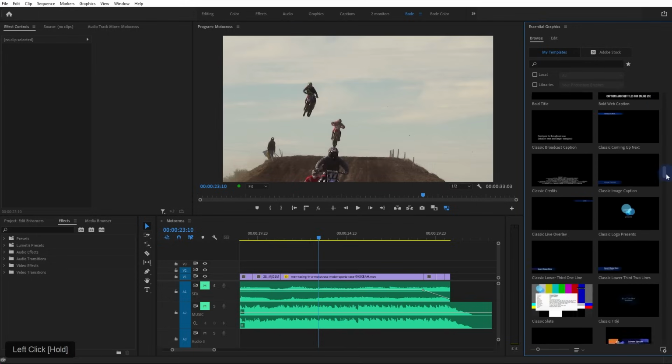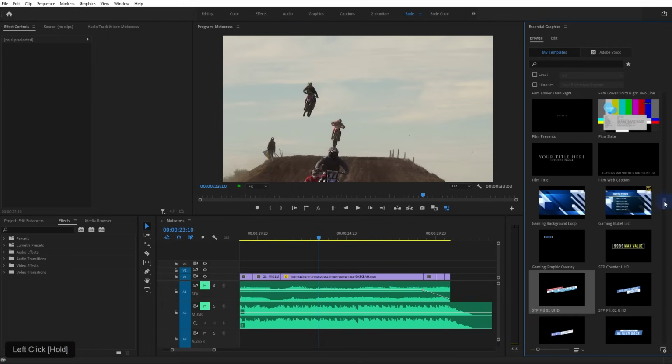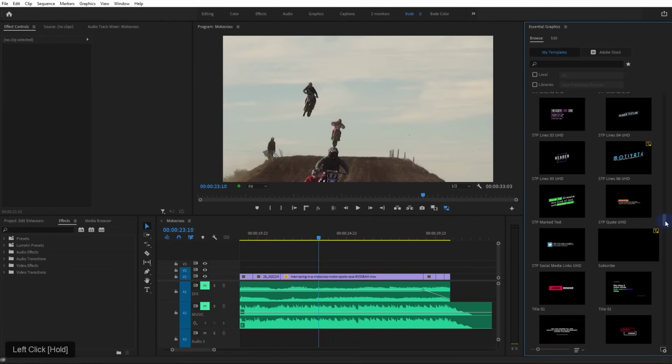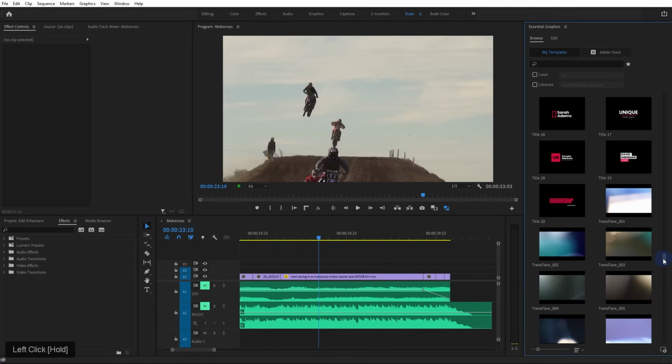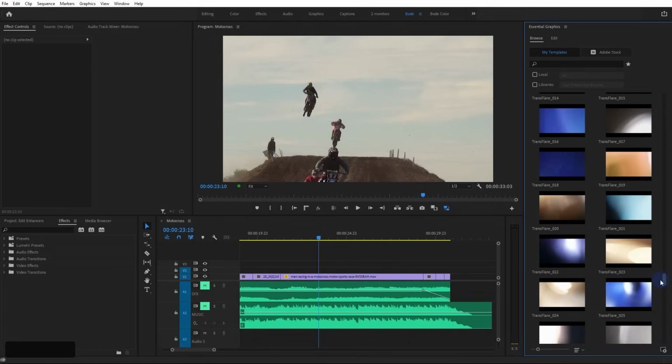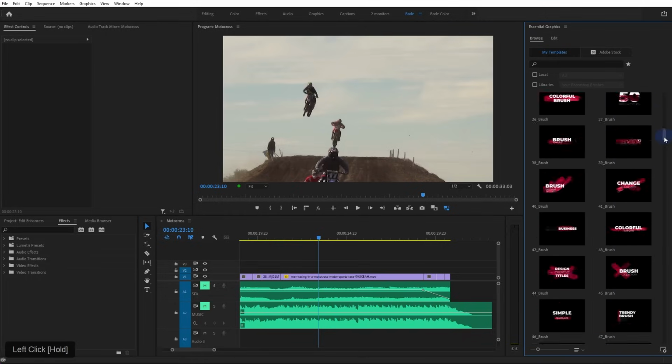I have a collection of third-party MOGRTs as well as some stock Adobe ones, which I never use. I think these ones are some stock ones. I think they're pretty terrible looking, but they may work for you. But most of these are made up of motion graphics templates, or MOGRTs, that I downloaded from Envato Elements. I have some transitions, titles, and I want to show you how they work.